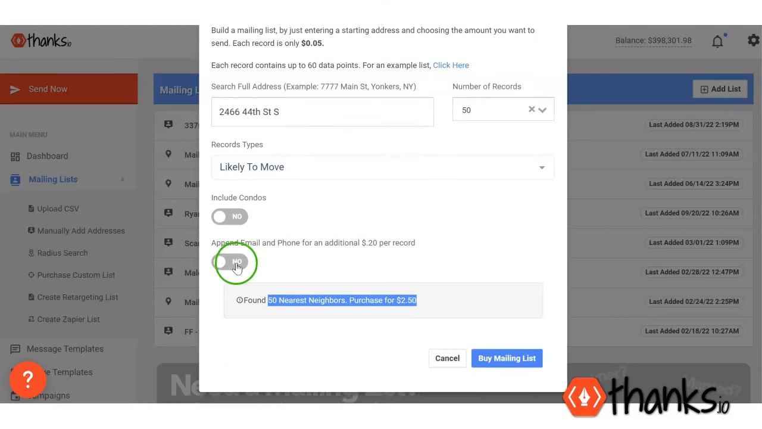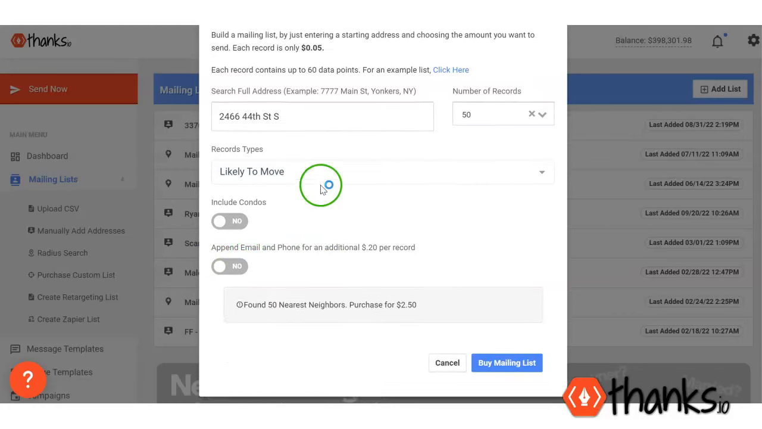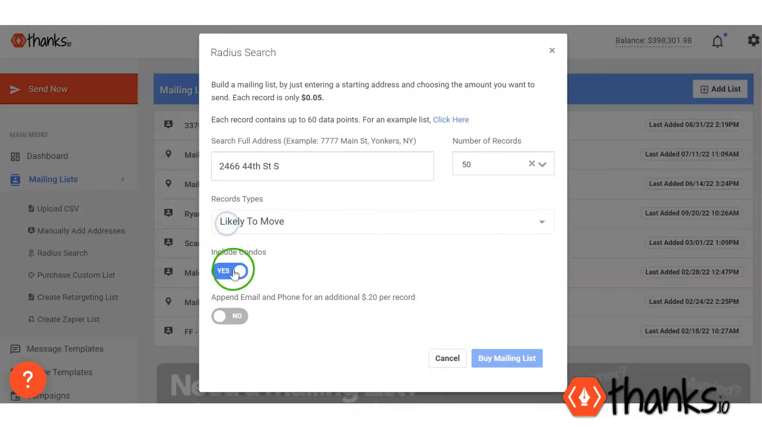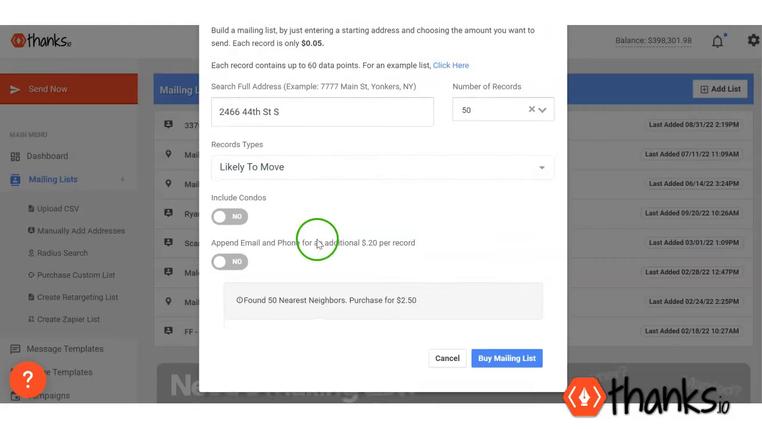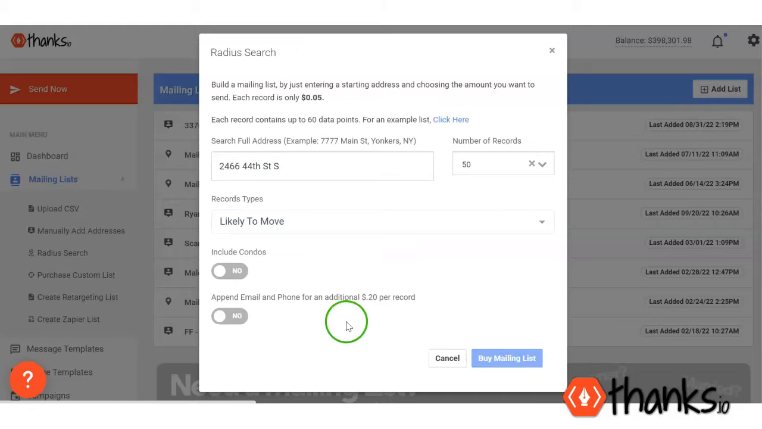It's 5 cents a record. If I wanted to append the email and phone to these, I would do that. But for now, I'm just going to leave that off, and I'm not going to include condos. I just want single-family homes here. So I'll go ahead and click Buy Mailing List.